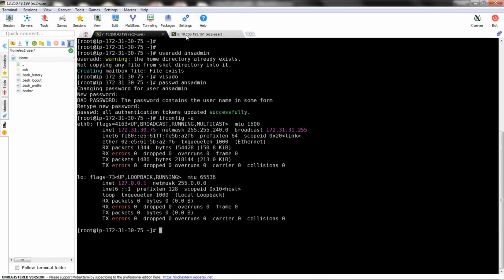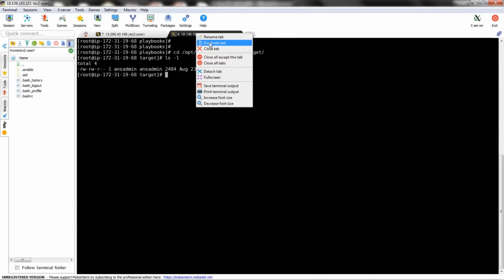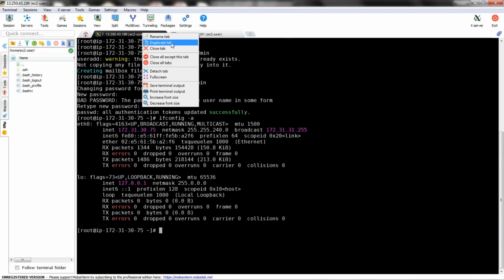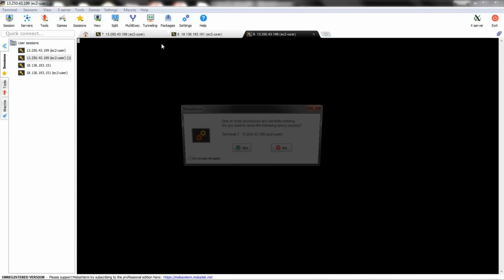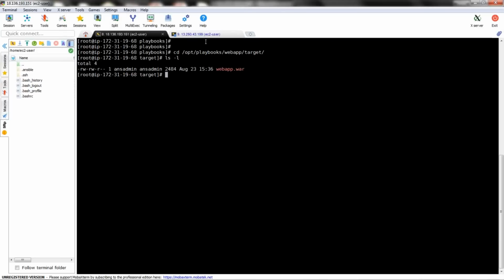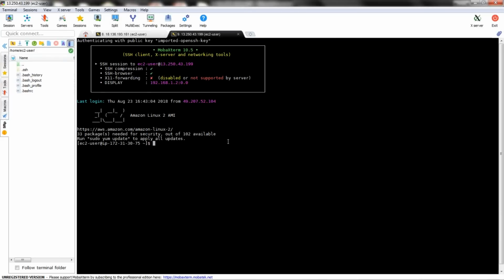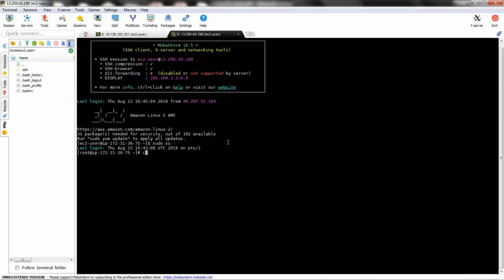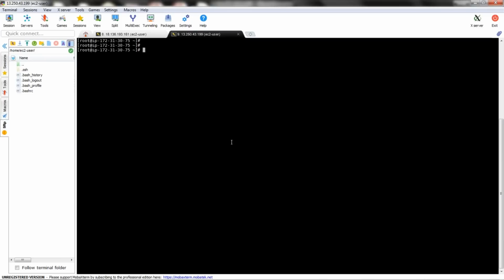Similarly, it will happen for our Tomcat server. So it should happen to the Tomcat server also.